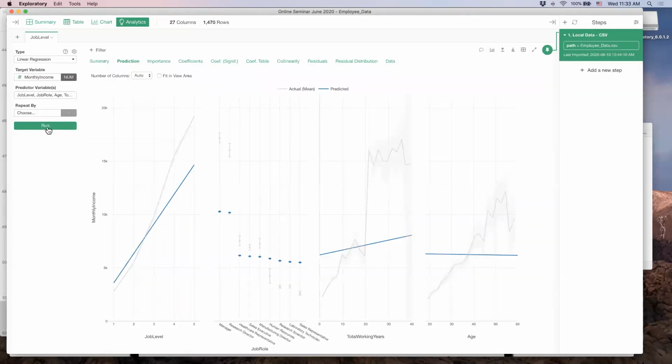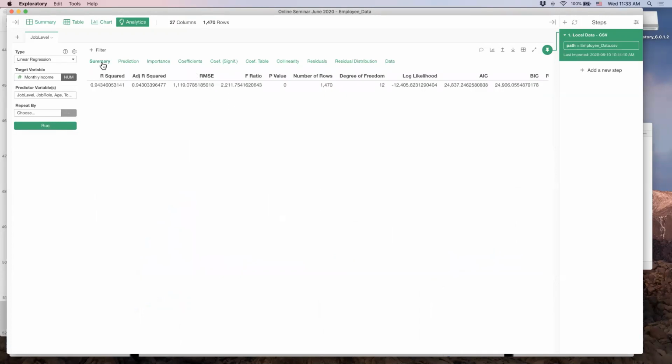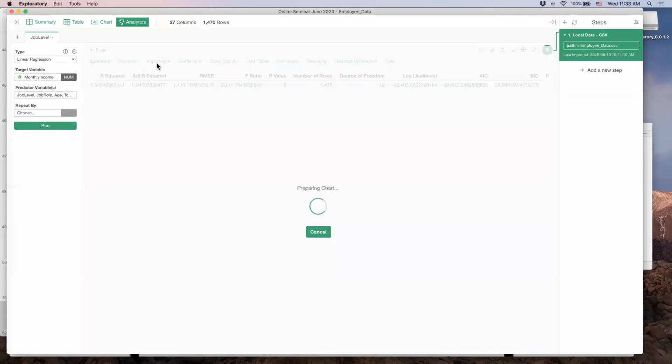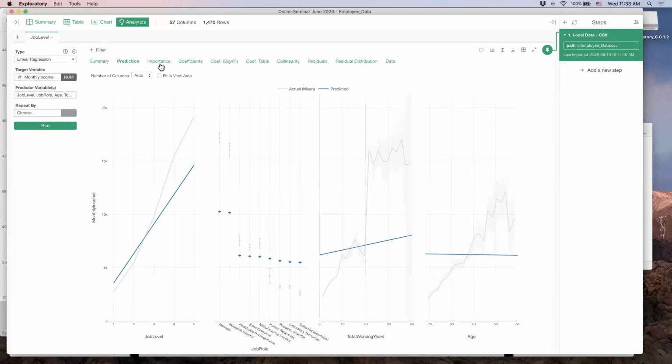Then we just created the multiple linear regression model. Then we can check the summary scores, the prediction, the importance, and so on. This area is something I'm going to talk about a little bit later, but we have the prediction tab, which is basically how the monthly income changes when the job level changes. Same thing for the job role: how the monthly income changes when the job role changes. That information is something you can see under the prediction tab.